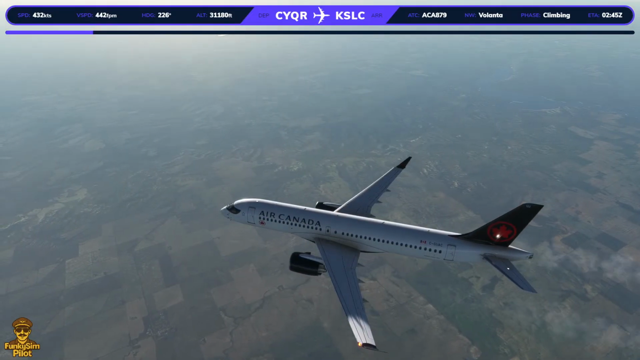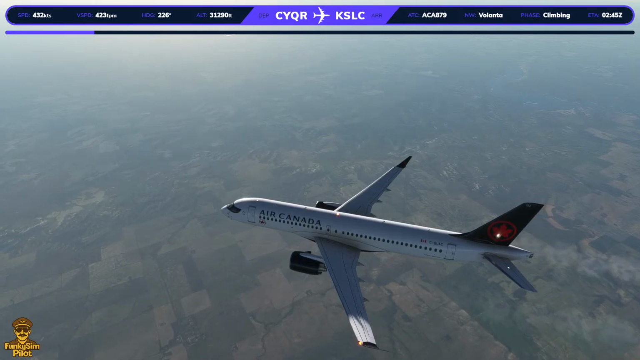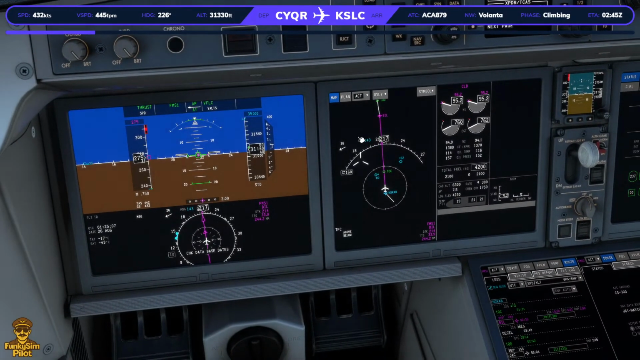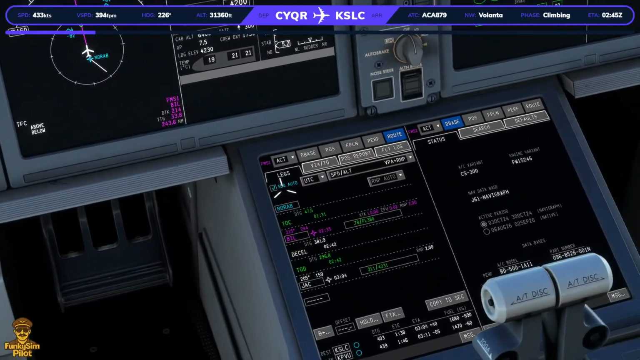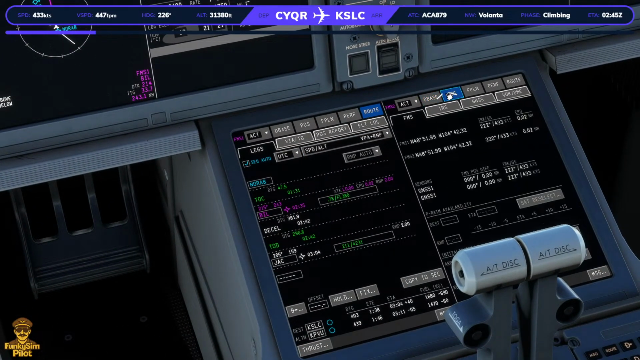Air Canada 879er, contact Salt Lake Center on 126.85. Open Salt Lake City on 126.85. Air Canada 879er. Salt Lake Center, Air Canada 879.